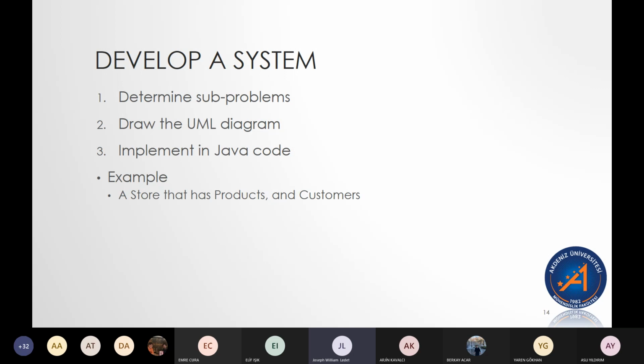Since I really can't have you draw the UML diagram, we'll just have to figure out some other way. And I think I have some ideas.